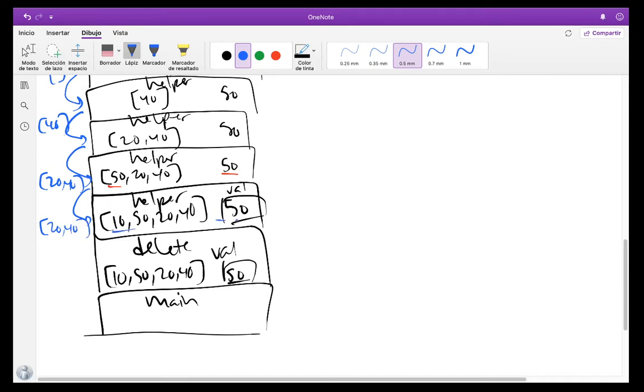And now it considers its 10. Make sure to set the next pointer to be the correct new list that we got back. We don't want anything to go wrong there. So it puts the 10 in because it's not 50. And so we finally get back 10, 20, 40, sorry.